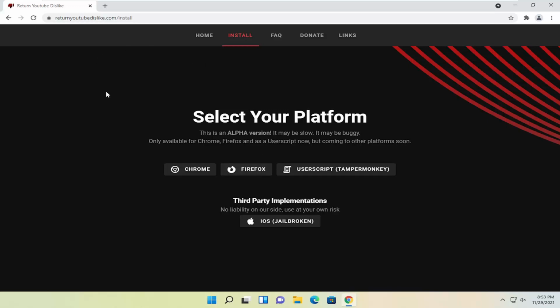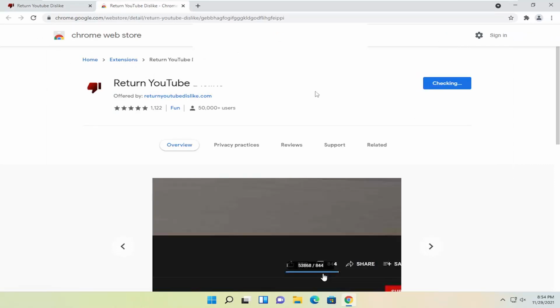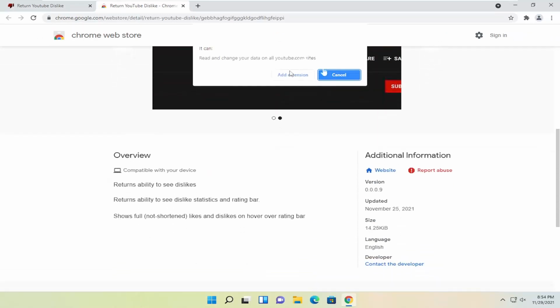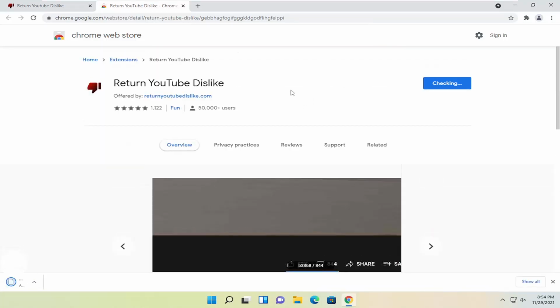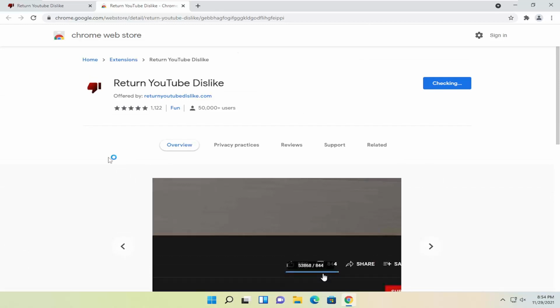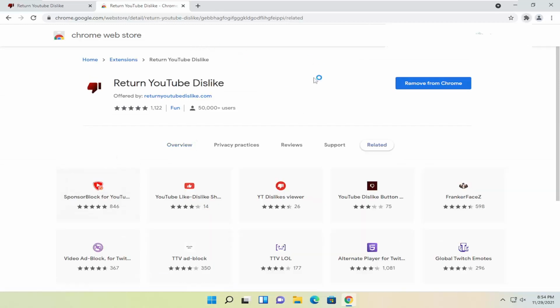So since we're on Google Chrome here, we're going to go ahead and select the Chrome button. And you're going to select the Add to Chrome button. I'm having some display issues on this browser, but if you go ahead and just select the Add extension button, and just give it a moment, and it should be added to Google Chrome.